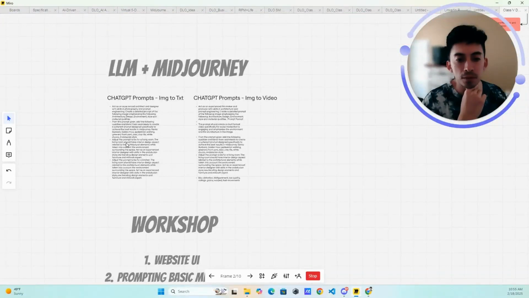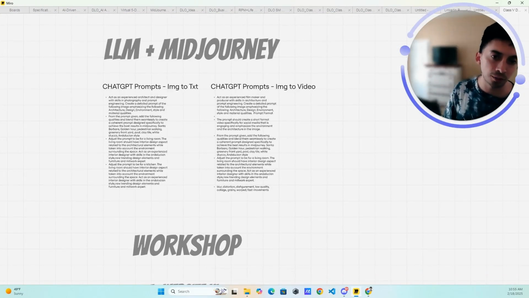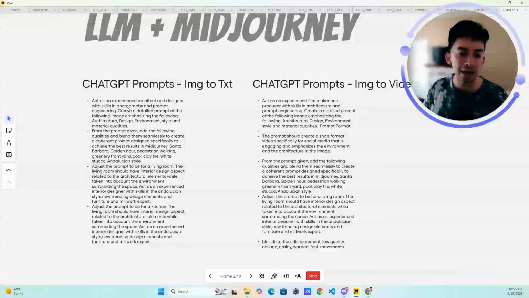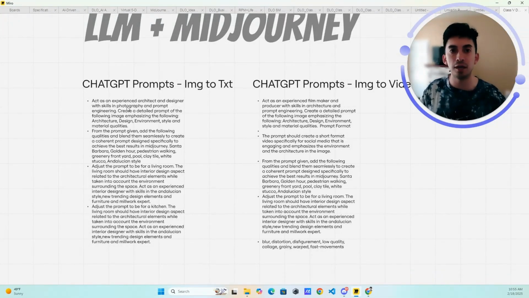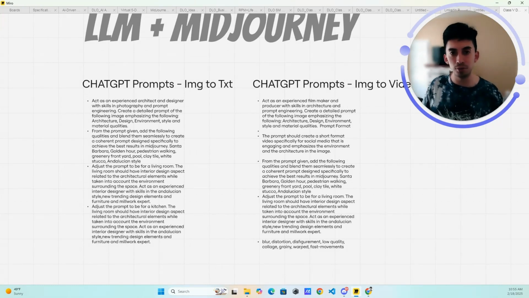What else? Here, you can actually use personas to help the LLM give you a prompt for Midjourney. So you can say, act as an architect or designer with experience in prompt engineering and photography. You are emphasizing to the LLM, hey, just have this expertise, compile this expertise and give me a prompt based on this. So the LLM is going to put more emphasis on these specific components, right?